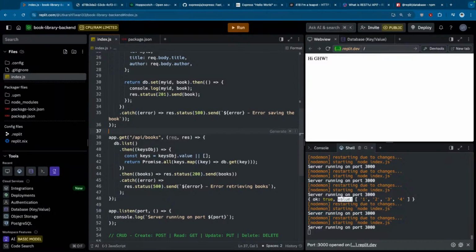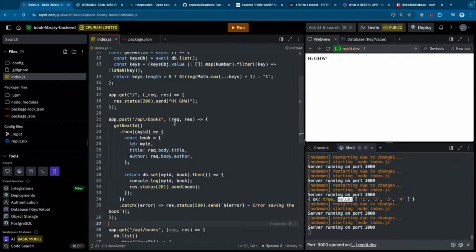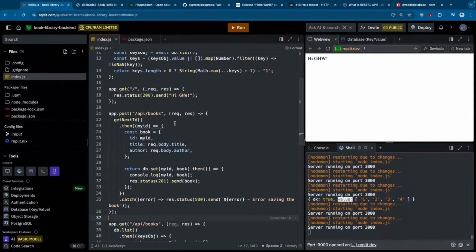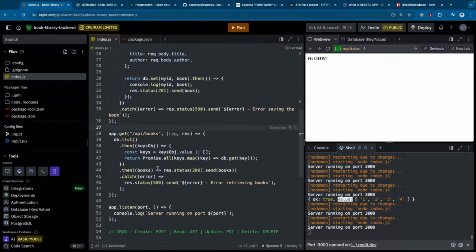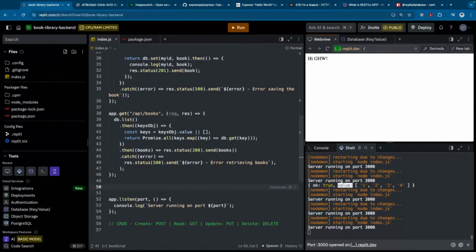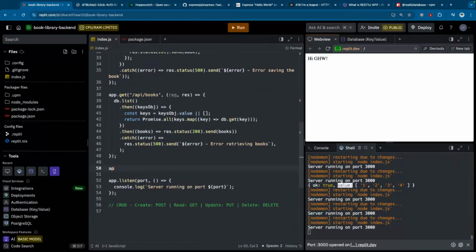So we have done 2 things. We have done the getting of all the books, and the posting, basically adding or creating, is done. So create is done, read is done. Update and delete are the 2 next things that we need to focus on. So for updating anything, for updating a resource, you use the put.